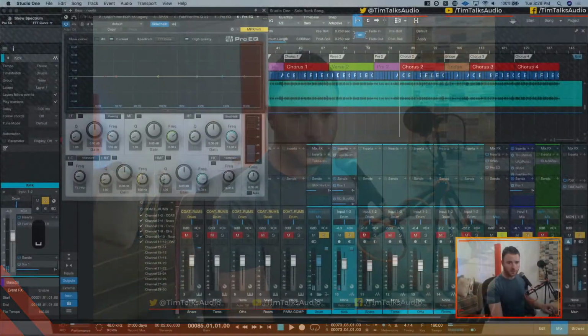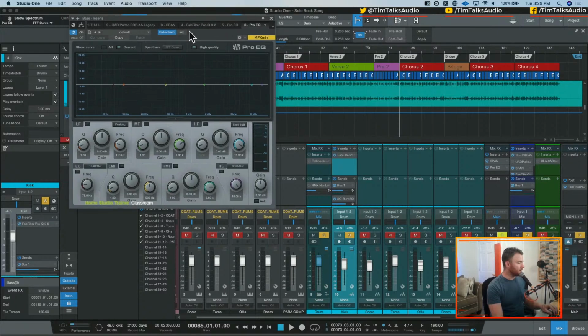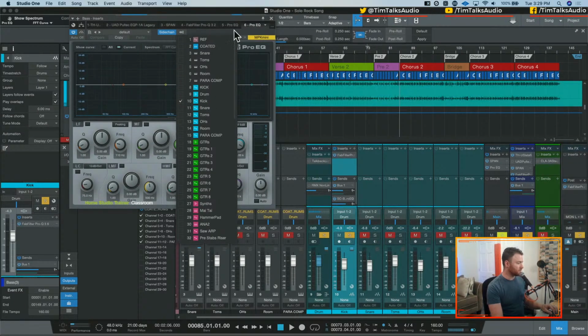If I sidechain, actually, let me do it on the bass. If I go to Pro EQ, oh, come on. I'm going too fast for myself now. Pro EQ on my bass guitar, right? If I sidechain from the kick, turn this guy on, now I'm going to get... I'm not showing it to you because I'm a big dumb dummy. All right, Pro EQ. I went to the sidechain. I went to the kick. So I went here, and I just clicked the kick drum.